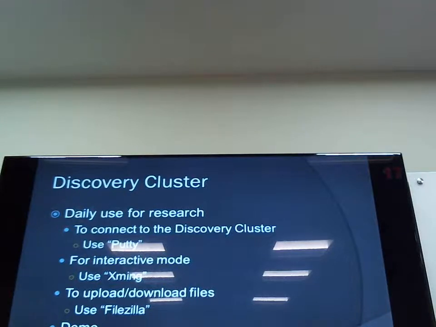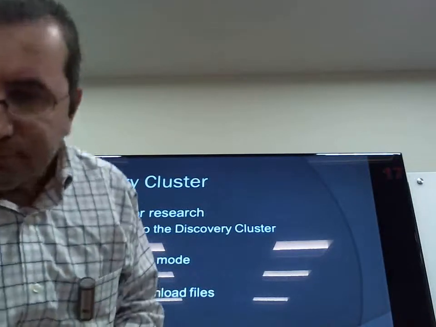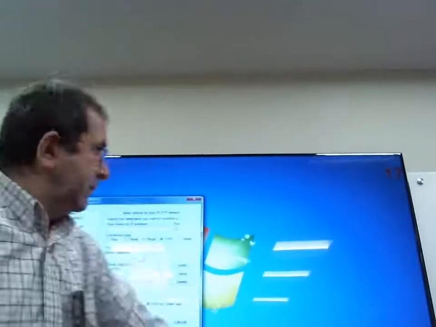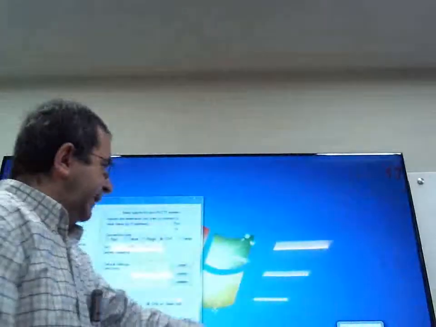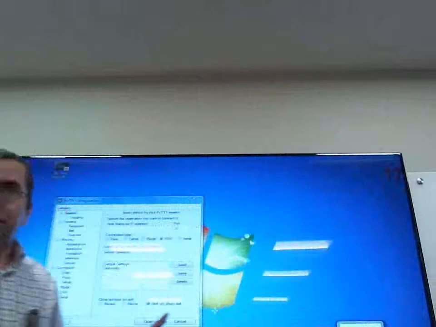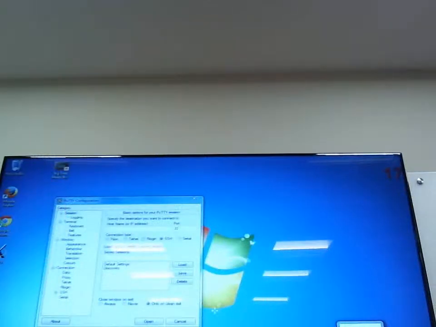On the desktop, the way I do it, before I do anything, I ran Xming here, and it's completely in the background. You don't have to interact with it. Just start it and leave it as it is, and it will be running in the background. And then I start PuTTY.